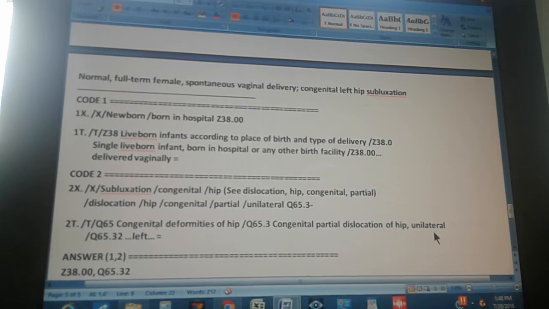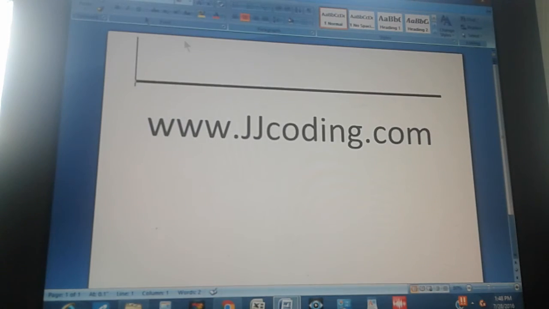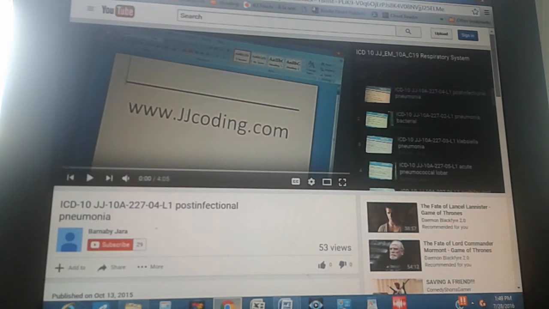Unilateral, which means only one side, and then we add the left, right? Yes. Which is number 2, right? Yes. So 3, 2, which is left. And the equal sign means that we have double checked, and this is our second code, right? Right. So the answer is Z38.00 and Q65.32.